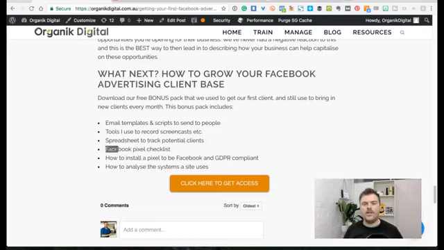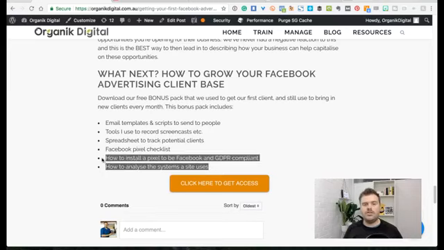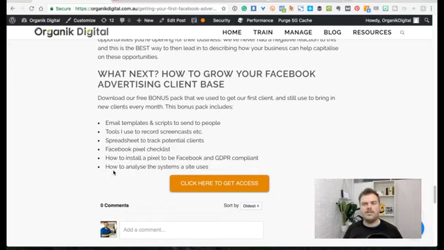The Facebook Pixel checklist, so you actually know what you're looking for and how to install it as well. Another interesting one: if you're looking to show people how to install the Facebook Pixel to be both Facebook policy and GDPR compliant, and how to analyze the system that a site uses. There are some little nuances from some websites and systems out there, and I've put that information in the bonus pack.